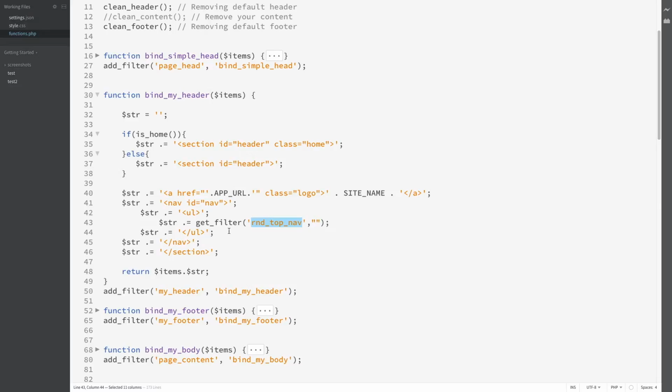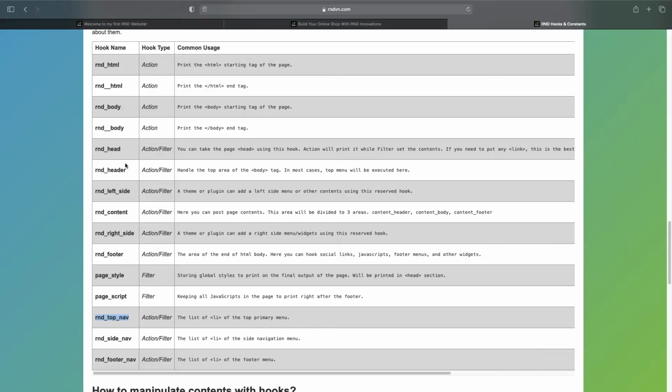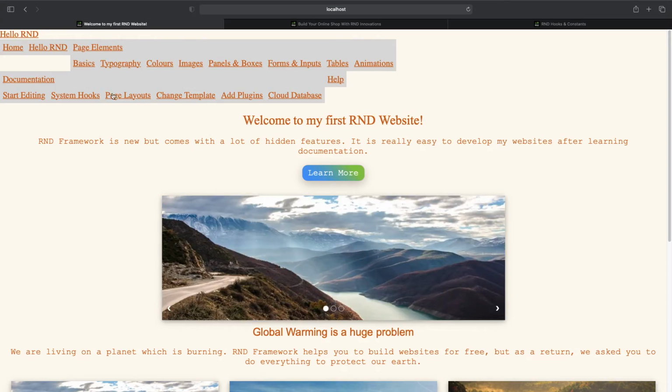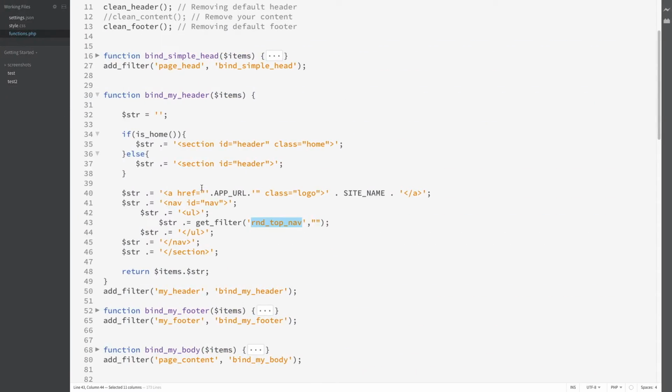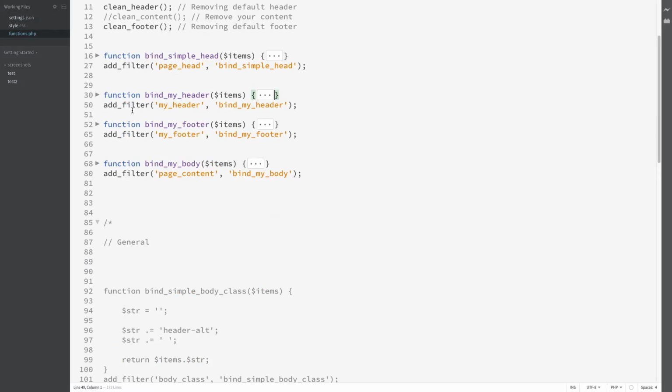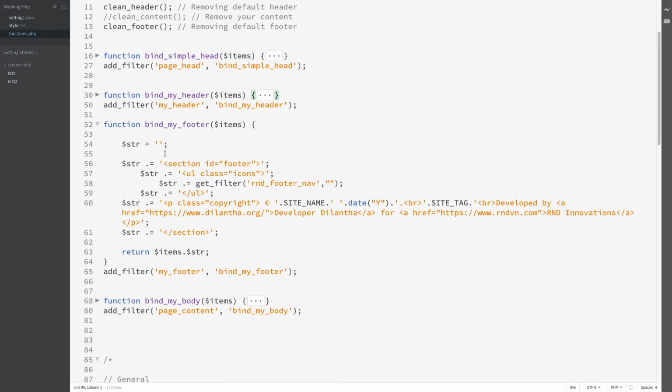So you see the whole function about this bind my header function is all about creating the header here, and there's another function for the footer. You see the footer. Also we create a section here and another unordered list here. Here this is a get filter, but this one is called RND footer navi.